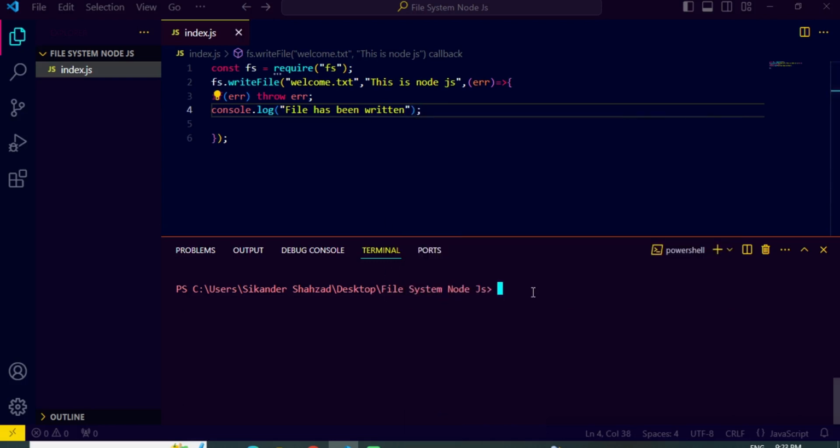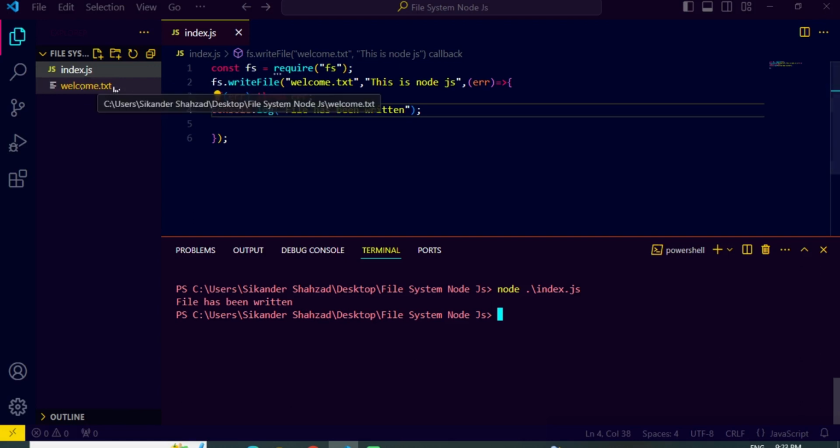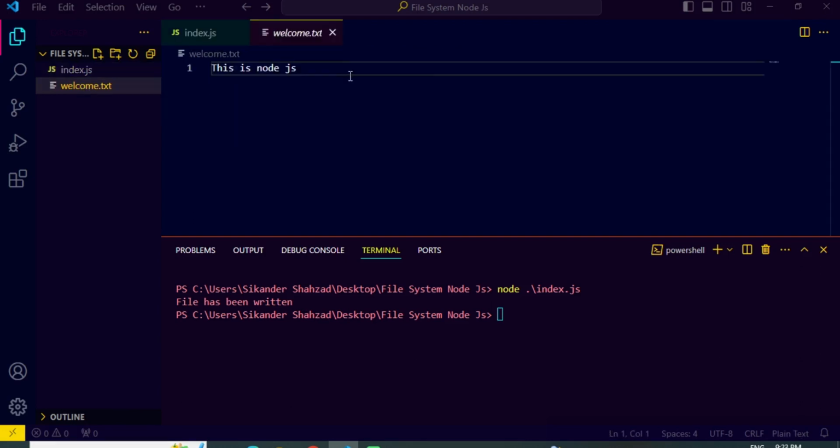Save and let's run it in our terminal. Node index. So we can see the message displaying in our console that the file has been written. If we look in the left panel, we can see the file, and by clicking on it, we can see the content.